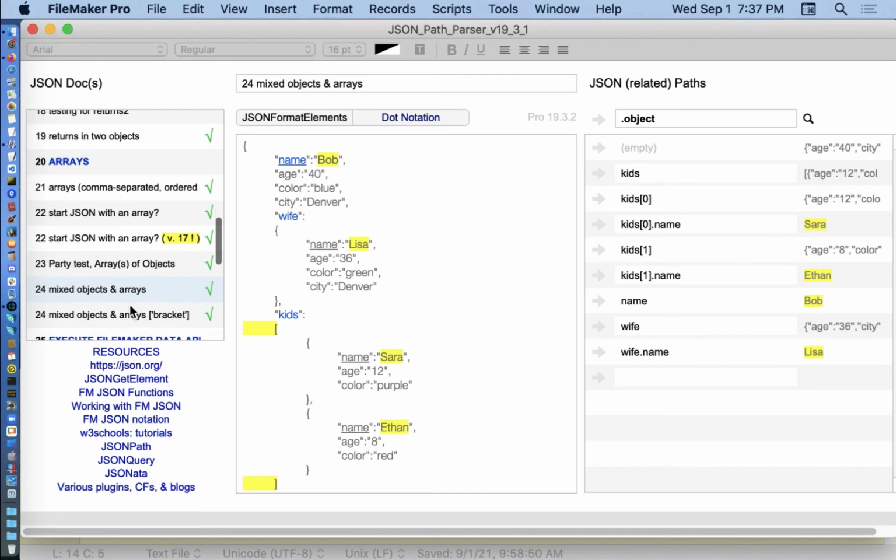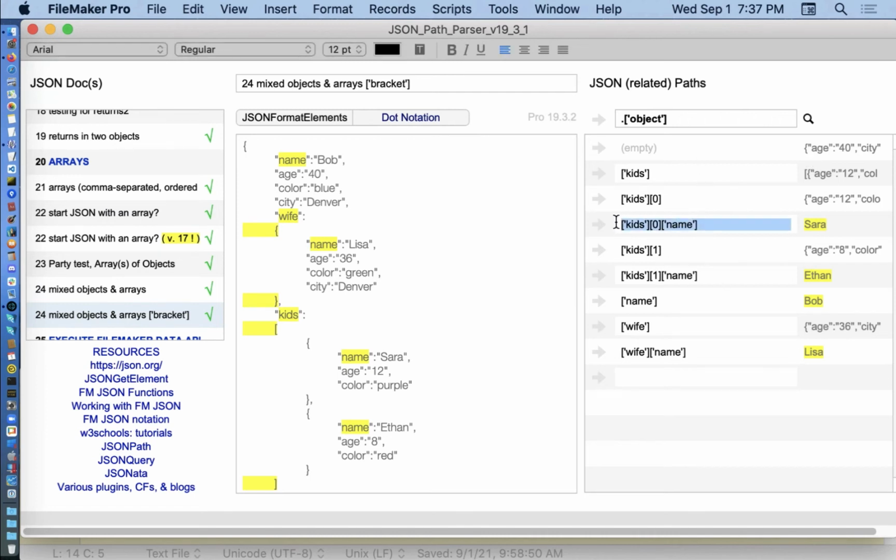And I did it again just for you in bracket notation. So it's the same thing, it just used totally bracket notation for getting the same values.